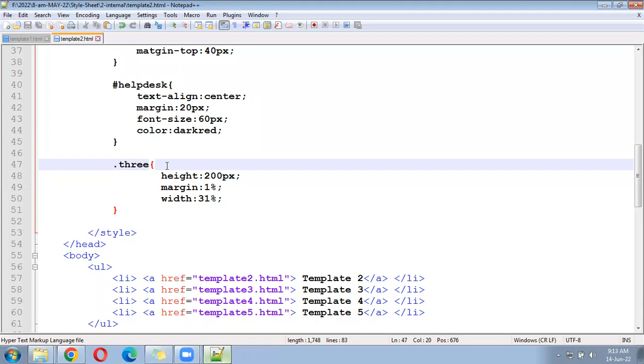Hope ready. Sir, I have given 31%, but some of the space is remaining. You can give 31.1%. Okay, sir.